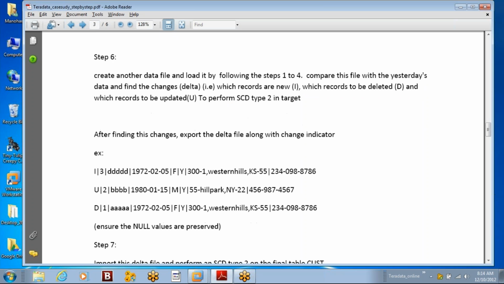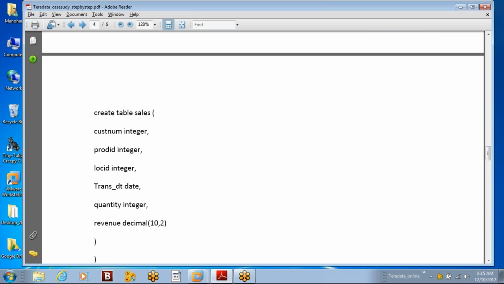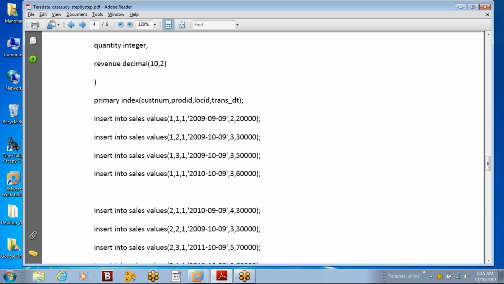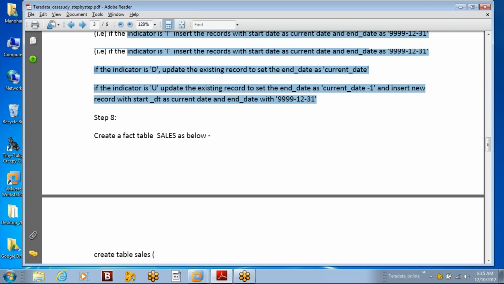After this, the next day file comes with the data, and we have to calculate whether the data is changed or not. If changed, what was the change? Is it a new insert, an update to an existing record, or a delete from yesterday's data? So we have to calculate the change capture process, and then we export a file along with the change indicator, I for inserts, D for deletes, U for updates, and then we do logical SCD type 2 operations on the actual dimension table, and we'll maintain the history here.